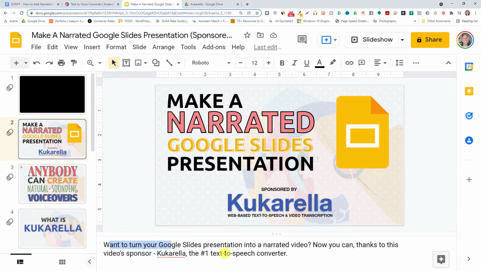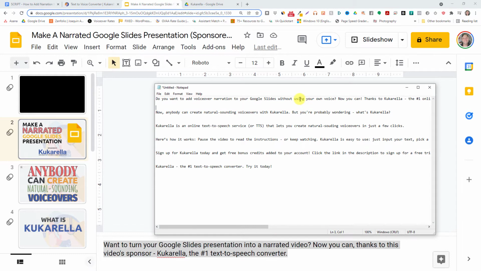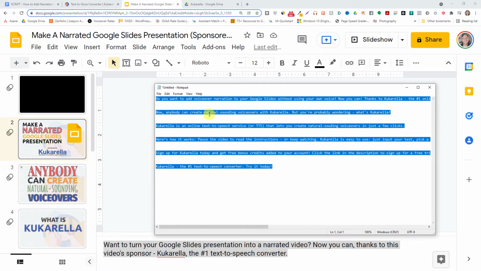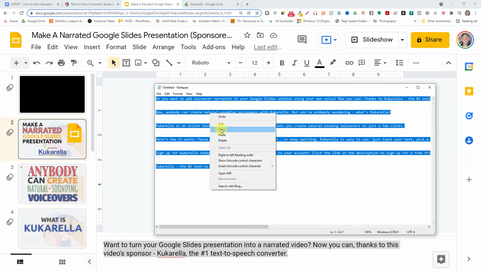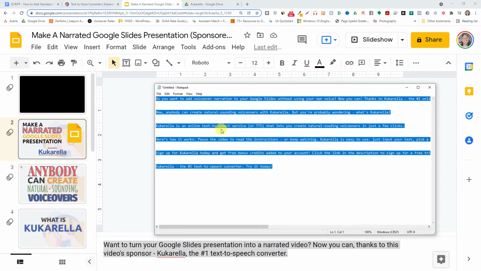So I'm going to go ahead and copy the entire sentence from this slide, and I'm going to paste it inside of a notepad document here. So after I've done that for each slide, it's going to make up my entire script. I'm going to highlight the script, copy it, and now we're ready to paste this into our text-to-speech service.